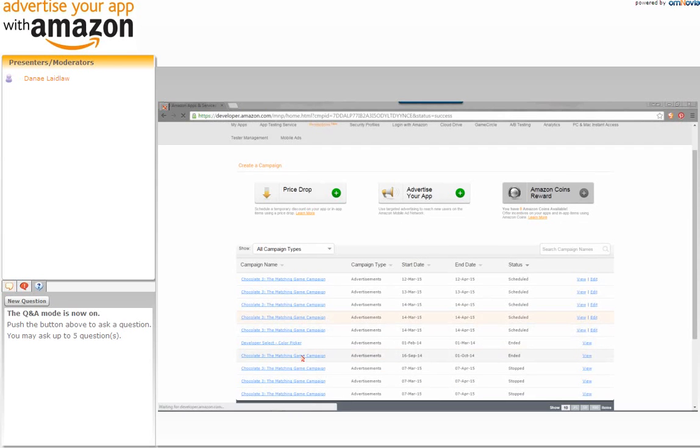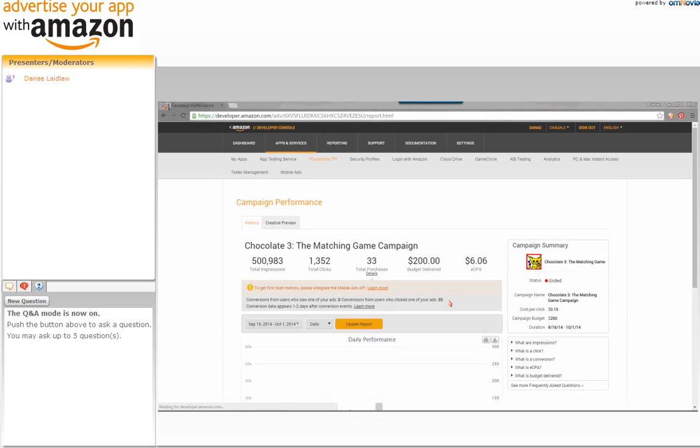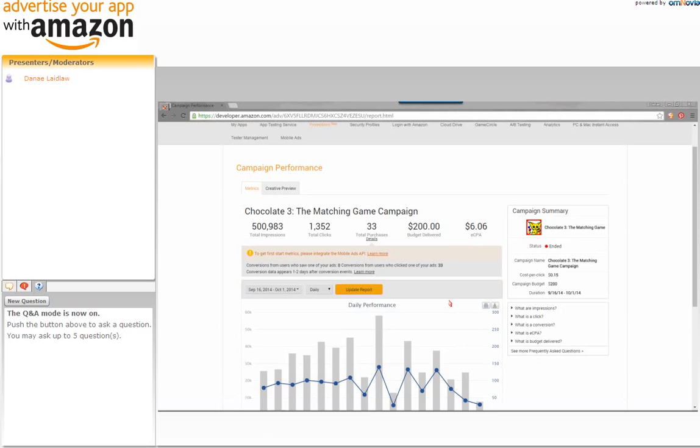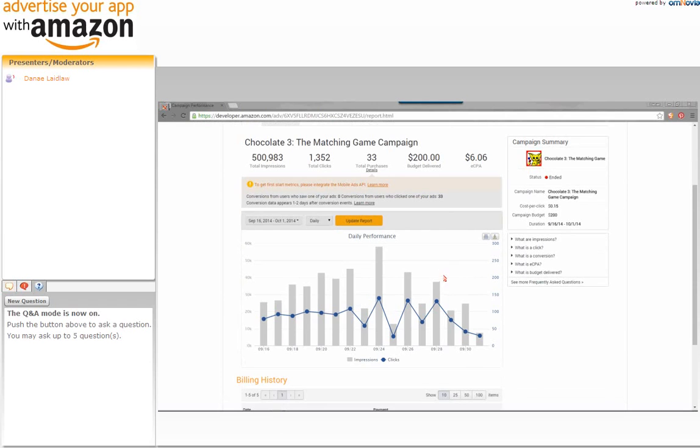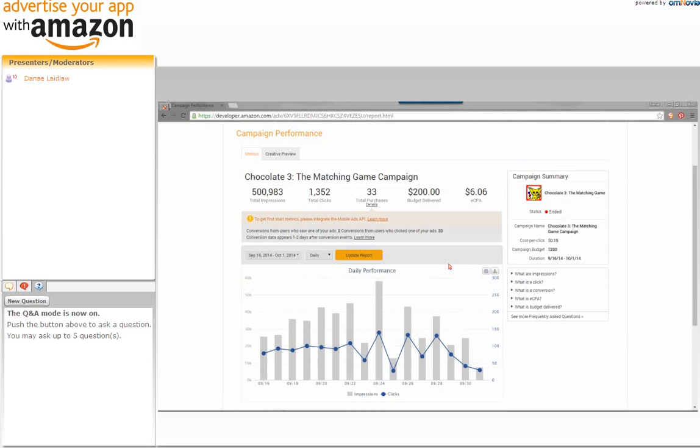Once your campaign starts running, you will be able to see metrics such as impressions, clicks, total conversions, spend, and eCPA. eCPA is the effective cost per acquisition, also known as cost per download or install. Please note that it takes at least 24 hours for conversions to populate in the campaign performance report.